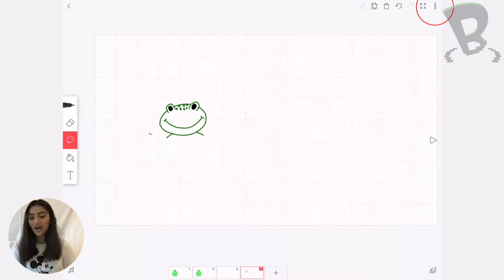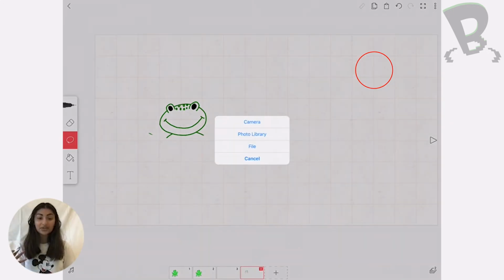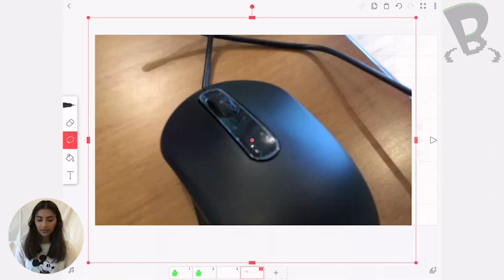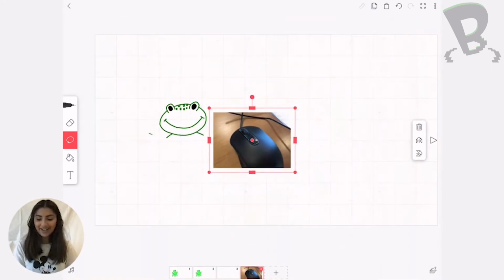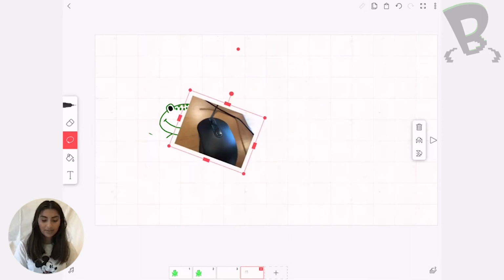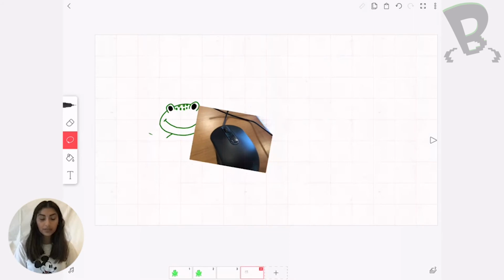So if you go to the top three dots at the very top right corner of your screen, and we click that, and we go to the third last one from the bottom, you have three options. So you can either do a camera, where I could choose to take a picture of my mouse. Maybe I really like that, I'm gonna use that. So it automatically adds it to my frame and I'm allowed to play around with it, move it around, squash it, stretch it, whatever I like.